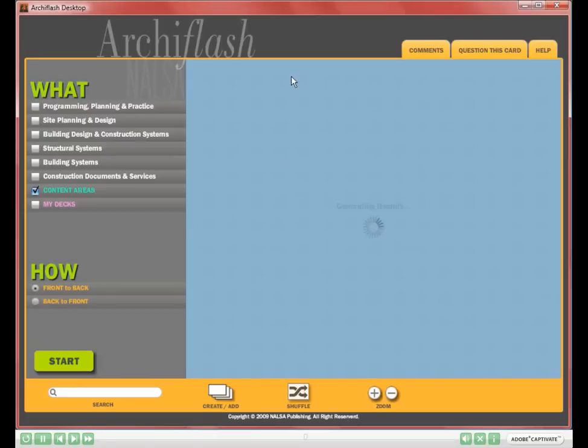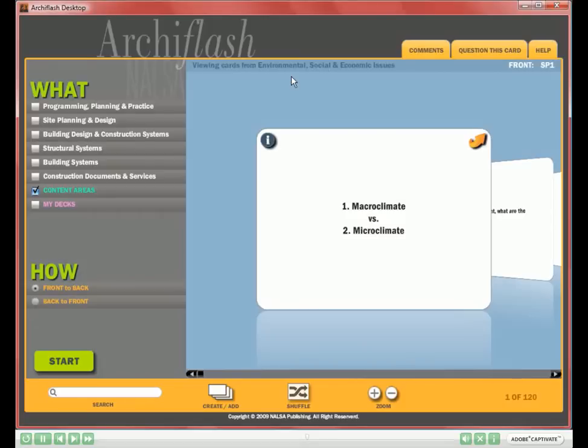Another great feature is the Search button. Say you want to study all cards about soil. This will search all 7 divisions and generate a deck of every card that addresses the topic of soil. Now you can see that you are viewing cards from the search result Soil, and you are viewing the first of 84 cards. Again, if you want to save these cards in a deck, you can click Create Add and save them the same way you did for the environmental deck.